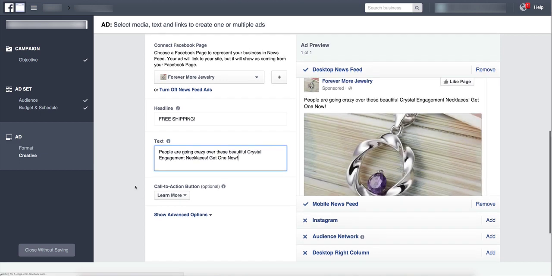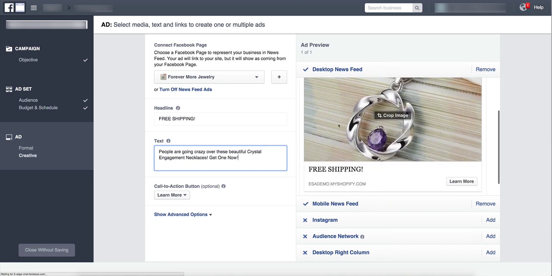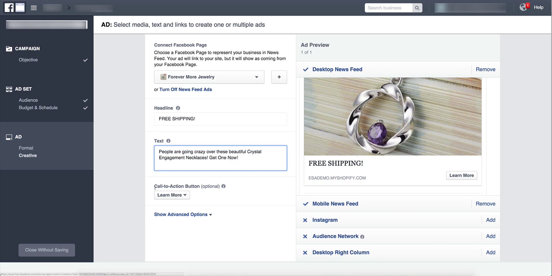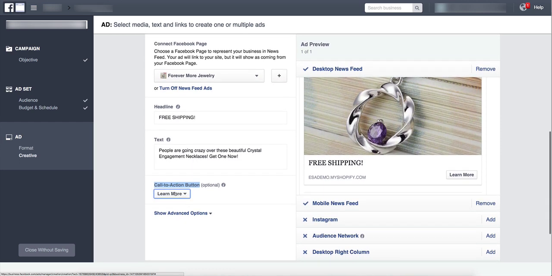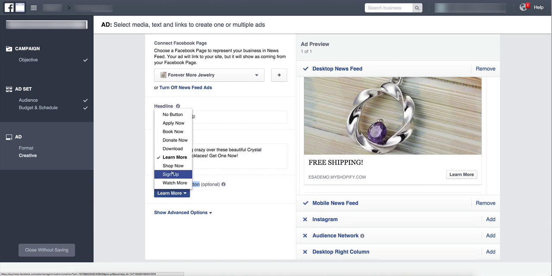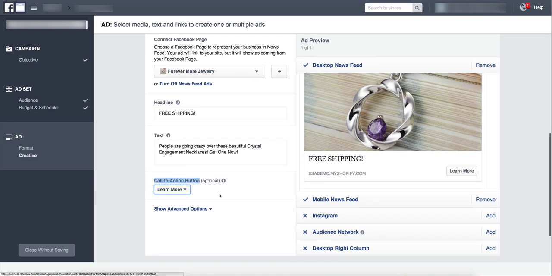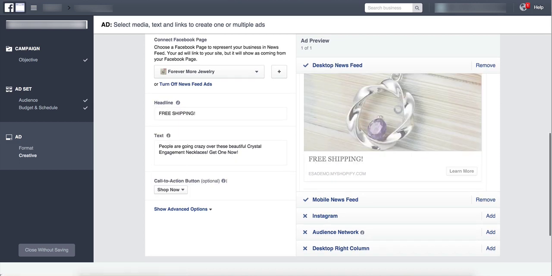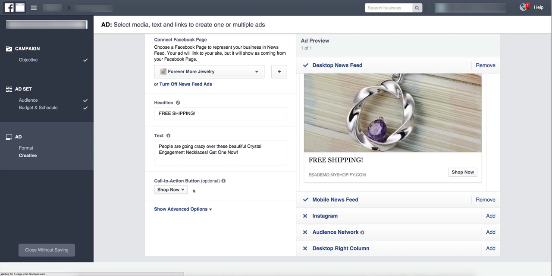All right, now the next thing is, you can see up here is our call to action button, which is right here. I usually click on this, and you can have no button at all, or you can choose a specific one. We're going to hit shop now, and that's the one that I typically use. This lets people know, hey, I can buy this. So it puts this little shop now button over here on the right.